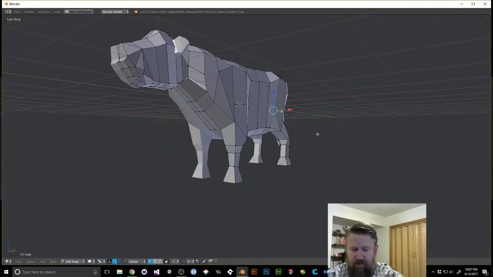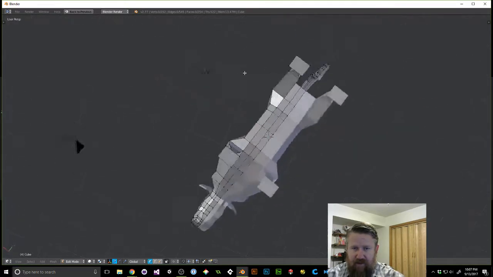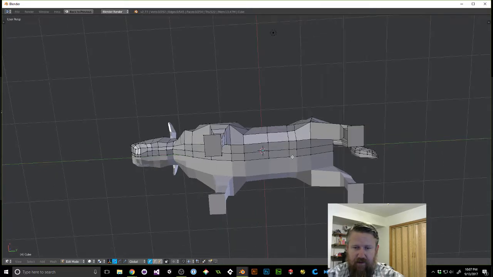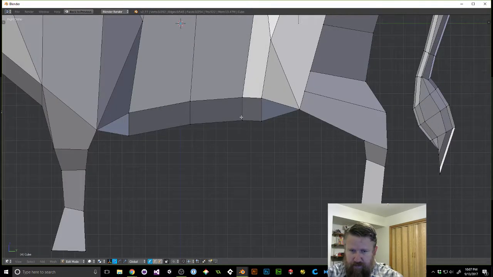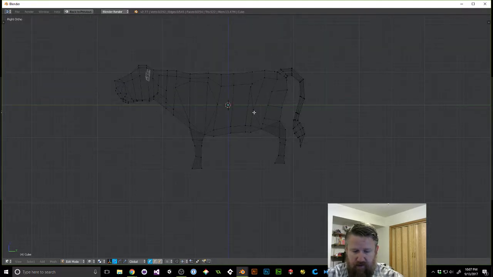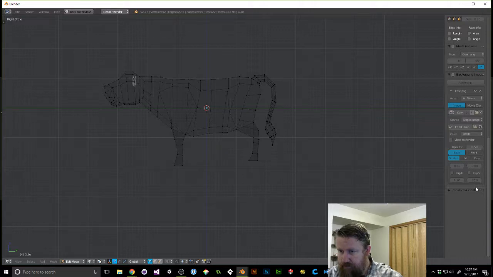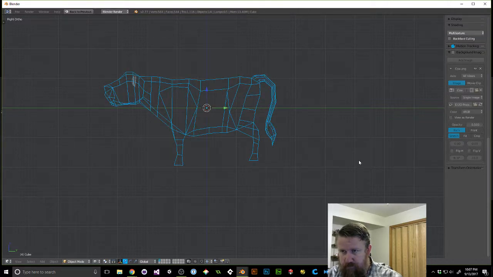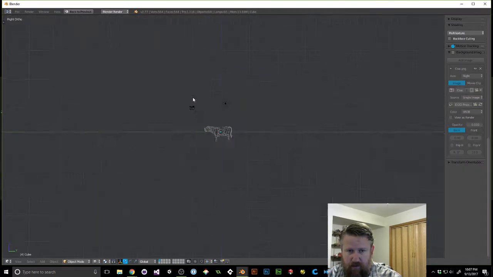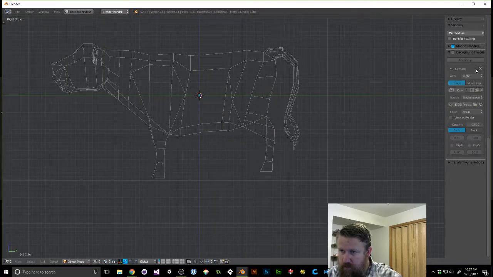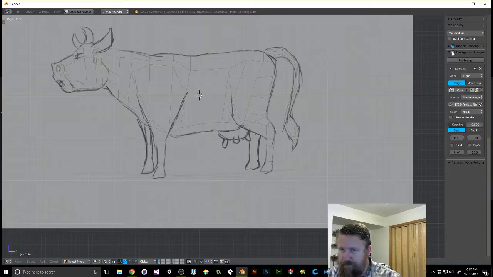Oh, but no, that's hard. No. Cool. Now for the udders. This part is going to be utterly disgusting. That was a bad joke. Side view, perspective. Where's the dang picture? Right, orthographic, cow picture. Oh, there we go.